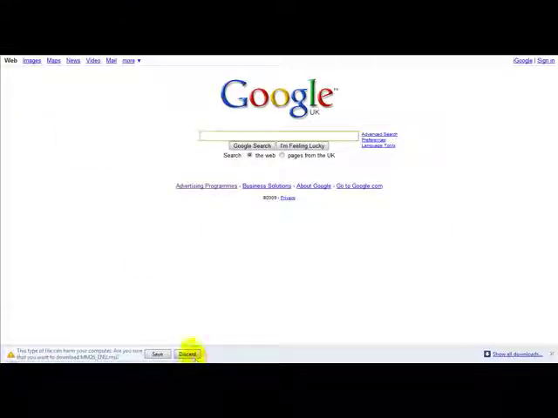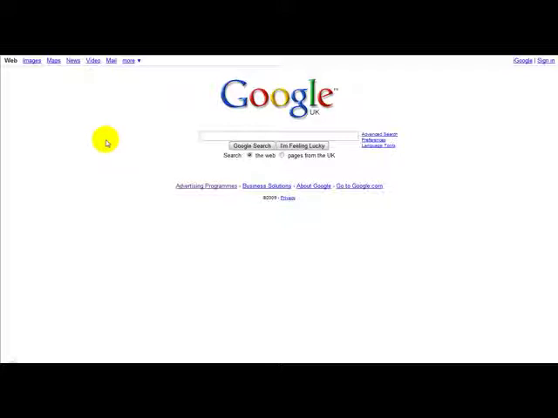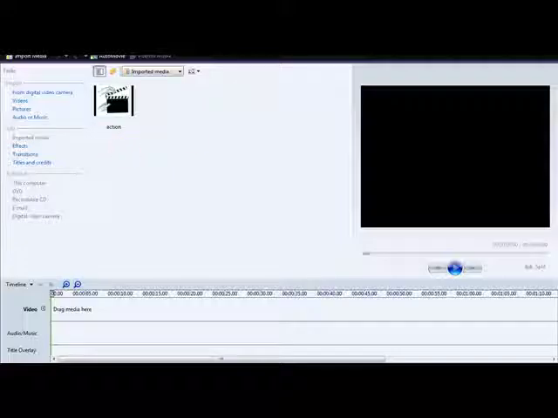Okay, so now what I'm going to do is load Windows Movie Maker on my computer. As you can see, this is the Windows Movie Maker software, and it allows you basically to do basic things like add text to your movie, add audio and MP3 songs. So let me give you an example.